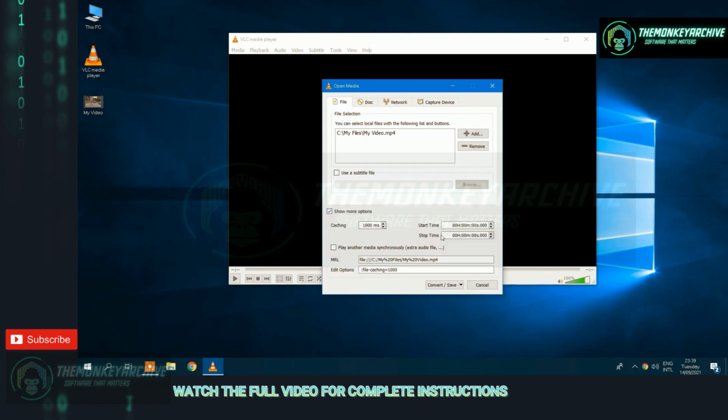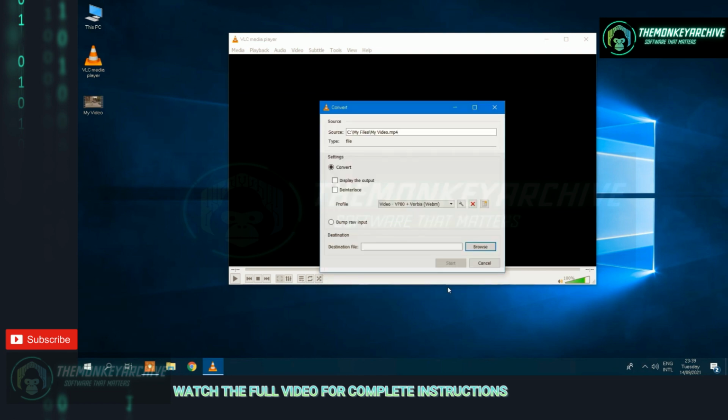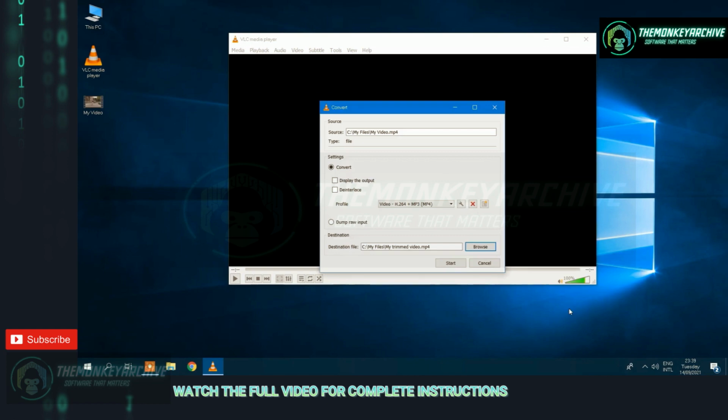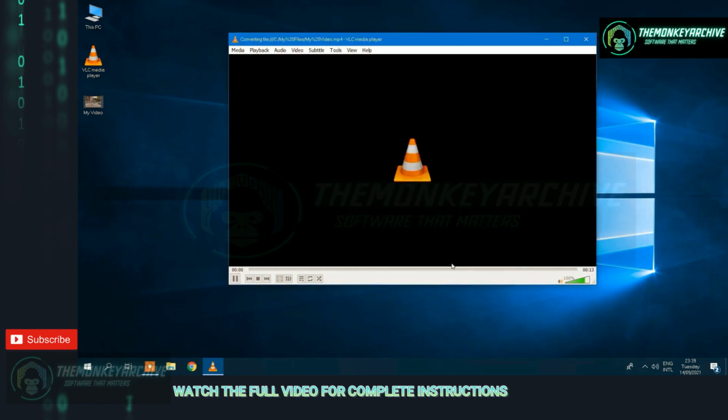Set the start and end time for your new clip. This is the segment that will be kept in your new file. Click Convert/Save to proceed. Choose a profile or create a new one. Click Browse and choose a name and location for your new clip. Press the Start button and your new trimmed video will be exported.